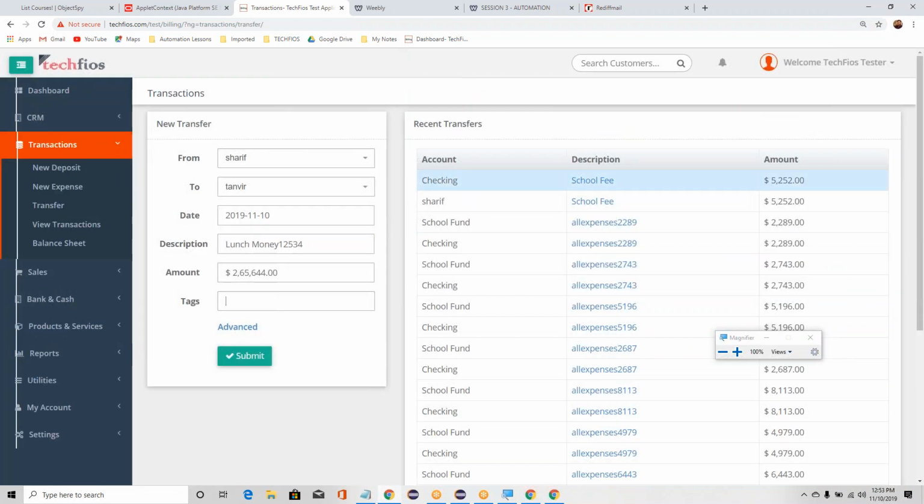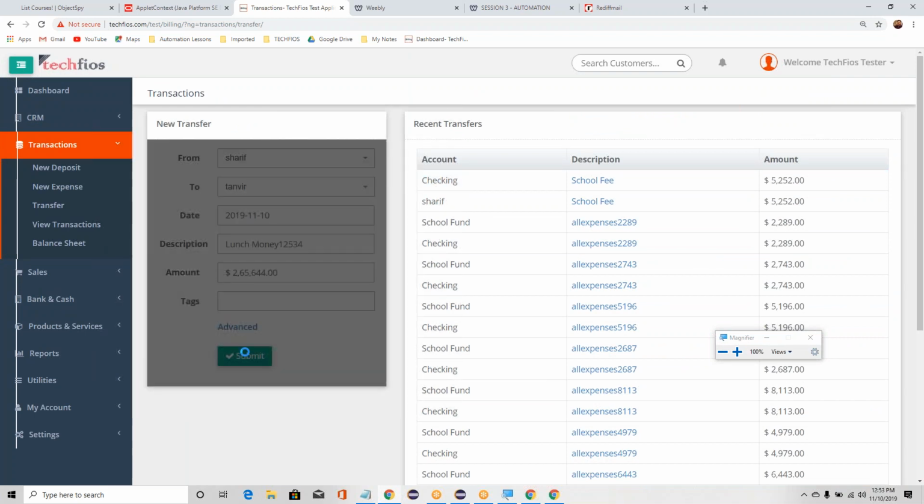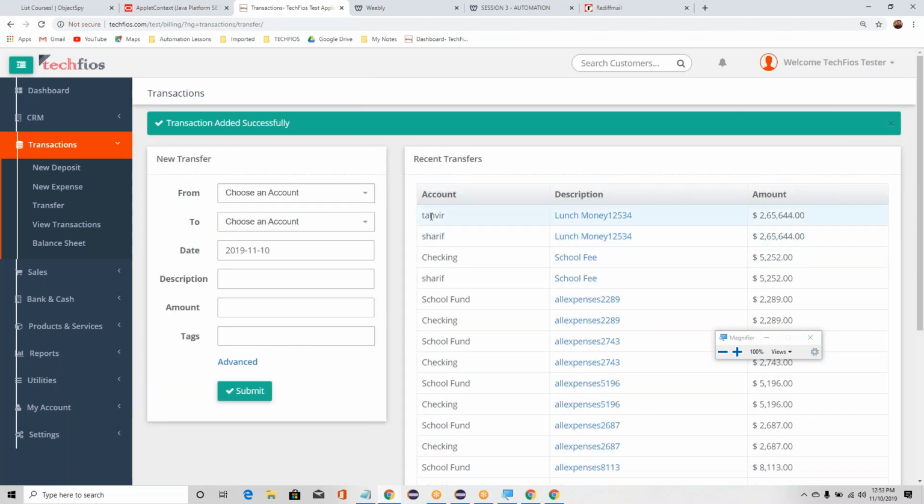If you do it, it's going to show up here. Let me do this. See that? It went to Tanveer's account from Sharif or whoever. Lunch money, 1, 2, 3, 4, random. Actually, both of those transactions are showing up. One was taken out, one was put back in.